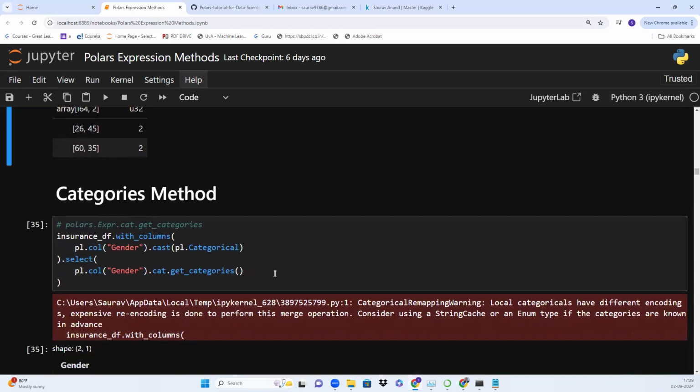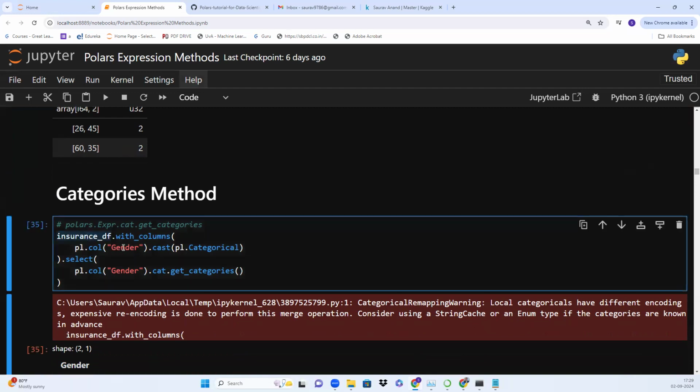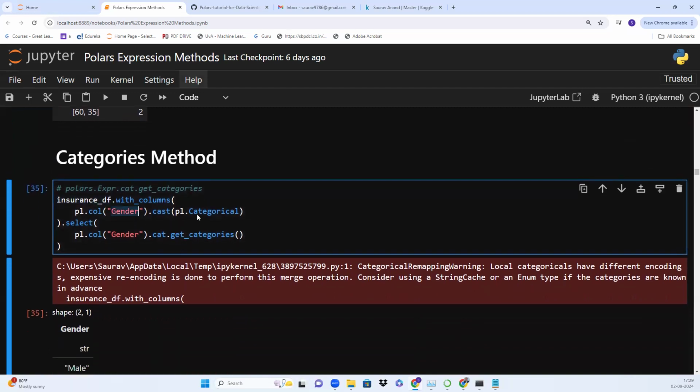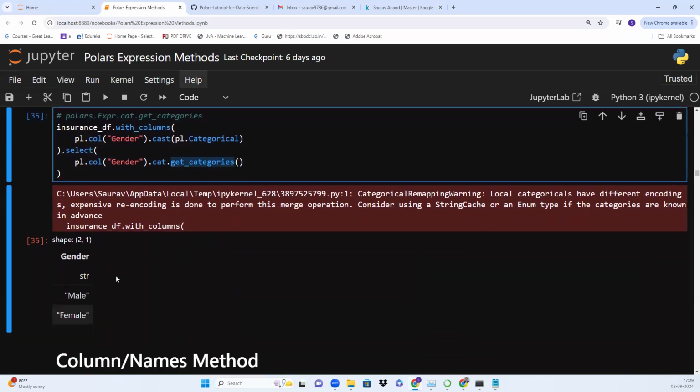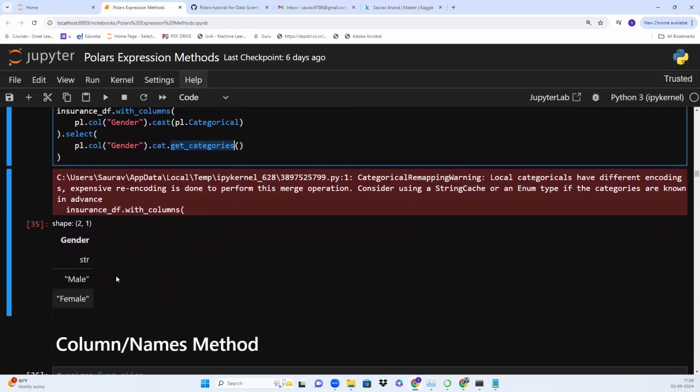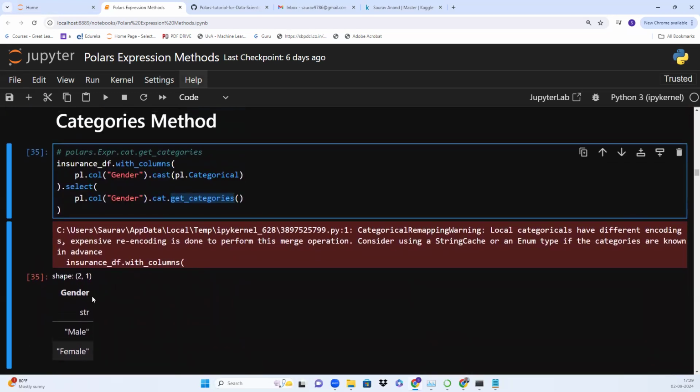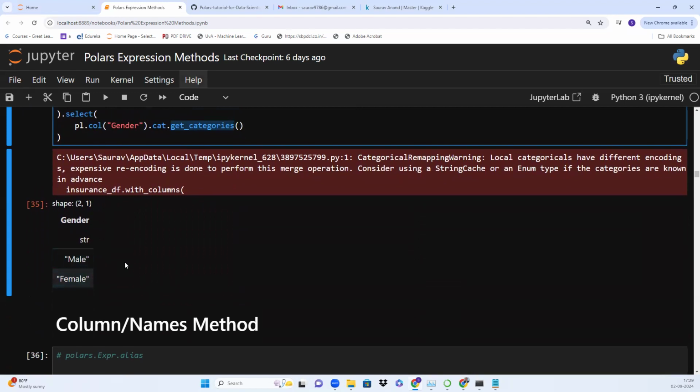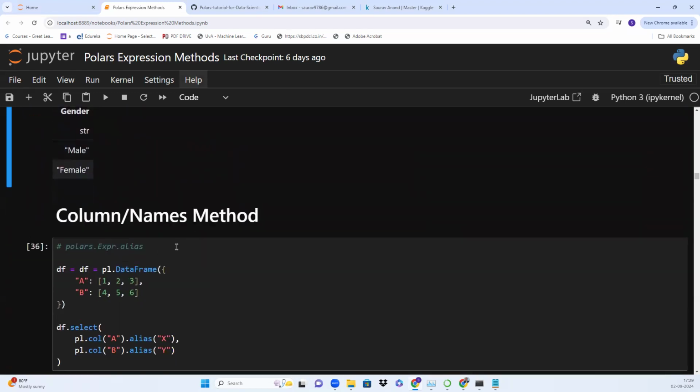So the categories method also, what I'm doing here is I have taken the insurance data frame gender column and converted it into a kind of categorical column, and then .select, then pl.col gender categorical .cat.get_categories. So it's going to give me how many categorical values there are. So gender contains male and female.